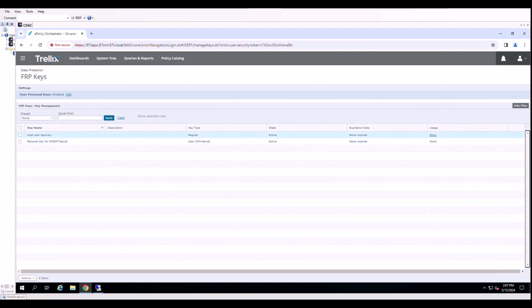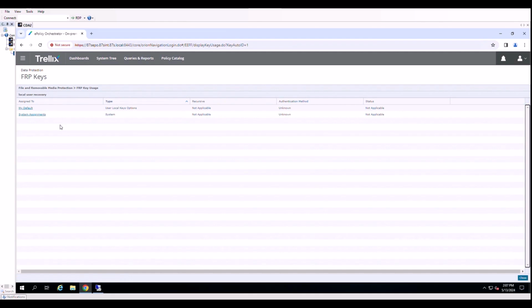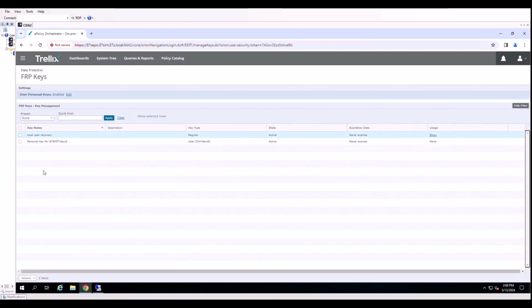Before we just jump into the client, I can show you the usage for any type of key. The usage shows here that the key has been set in the user local key options because it's the recovery key, and it's been assigned to an individual system. So you can understand how the keys are being used in your environment. Next, we will just jump into the client.